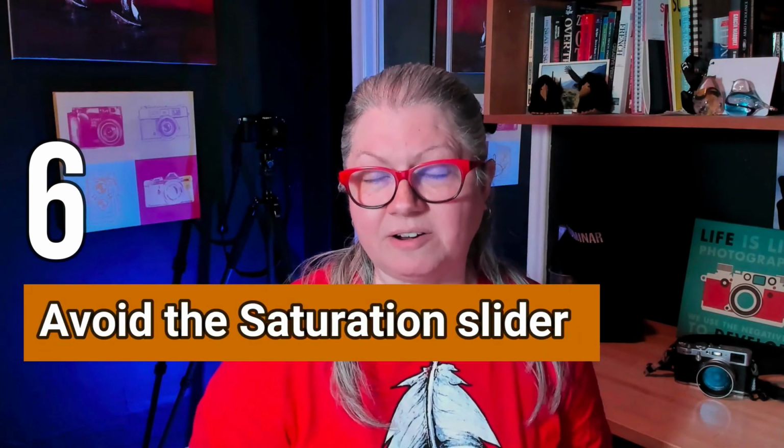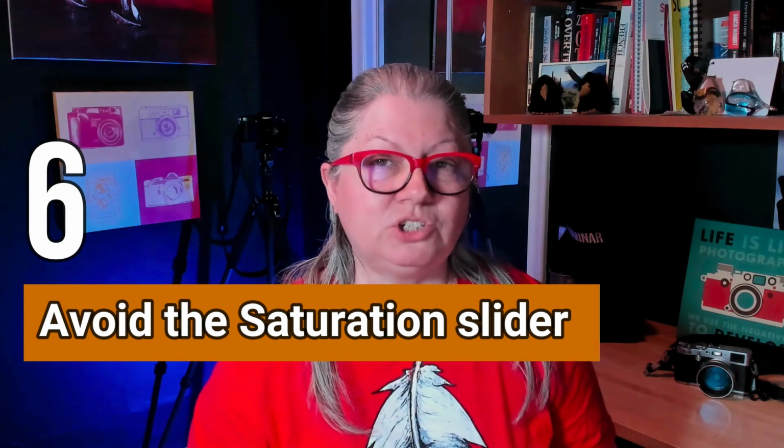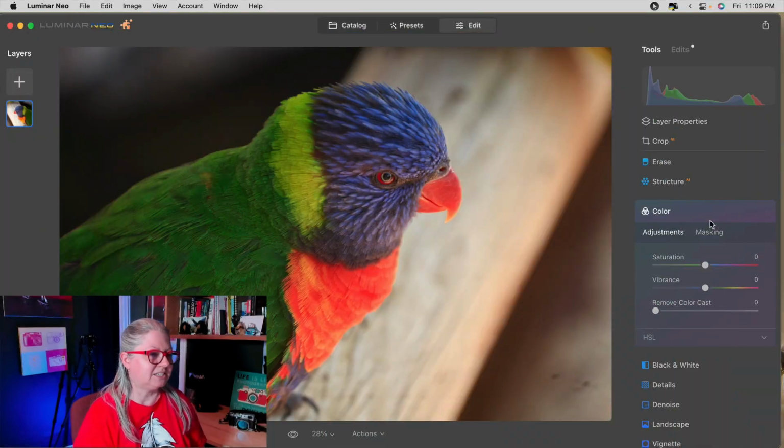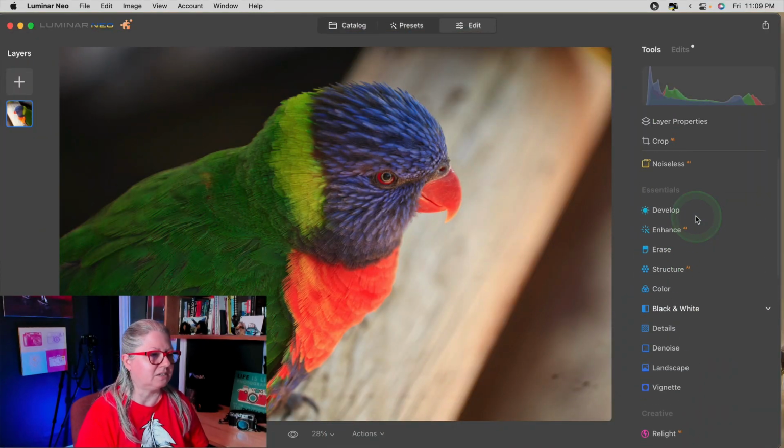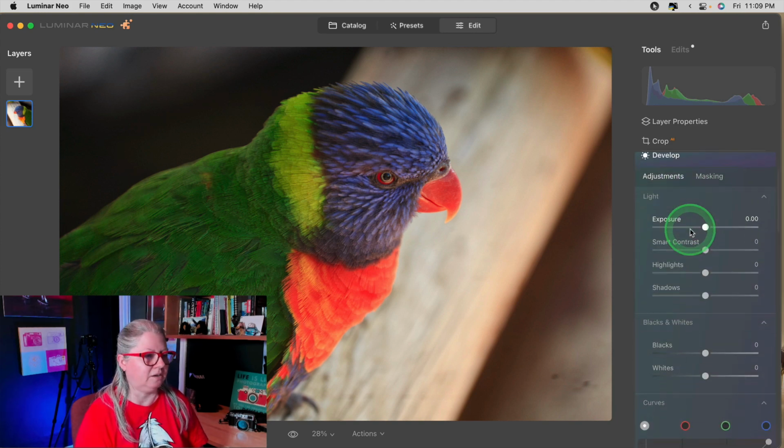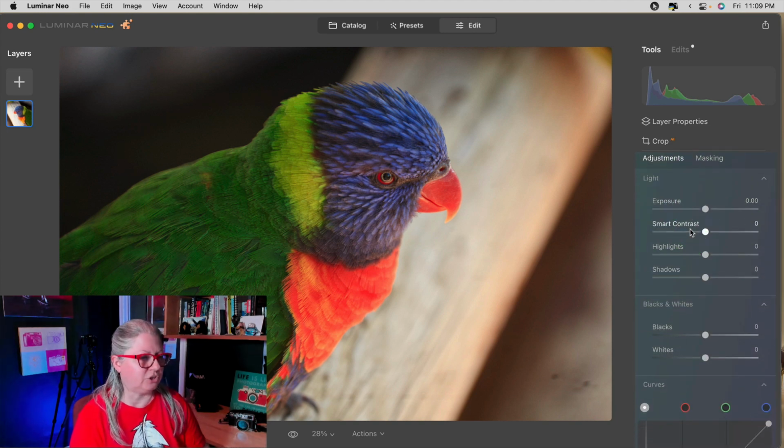While we're still in the color tool, I want to talk about tip number 6, which is if you want more intense color or saturation, don't use the saturation slider. That may seem counterintuitive, but I use the saturation slider usually to lower the intensity of color. Instead, what I recommend is open the Develop tool again and add black to your image.